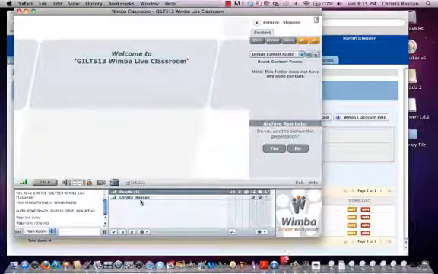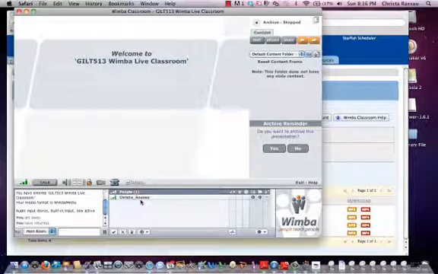The last section of the Wimba Live Classroom will be discussed in a different tutorial due to the complexity of the application sharing and archiving.